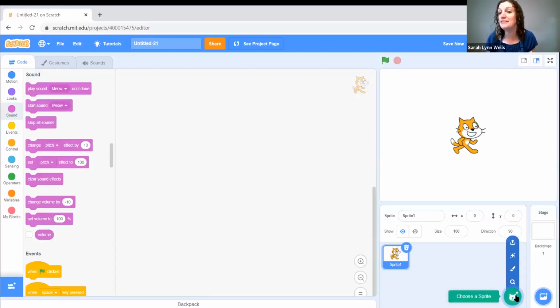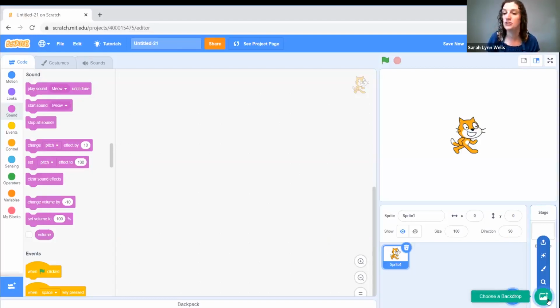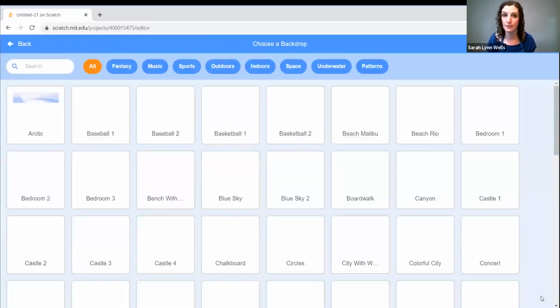A sprite is basically a character. Then in the right-hand corner down at the bottom here, there's choose a backdrop. Let's all start by choosing a backdrop and choosing a sprite. You're going to see this little button here that says choose a backdrop. And if you click on it, there's all sorts of backdrops that appear.